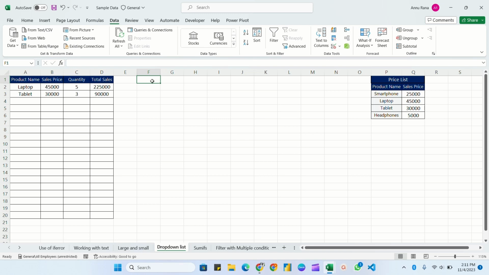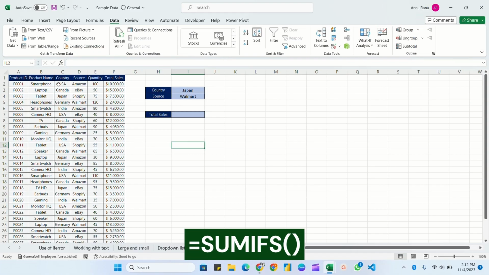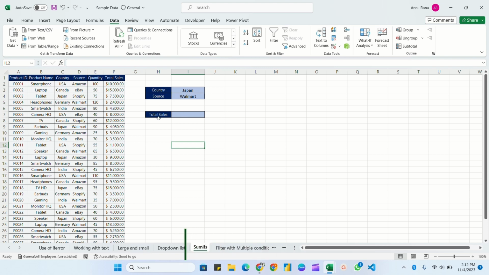Let's move to next, number 6, SUMIFS function. Here I have the sales table and we have to find the total sales with respect to these two conditions. Here we have to find total sales on the basis of these two criteria. So here I'll be using the SUMIFS function. You can also see here that I have used a drop down list.